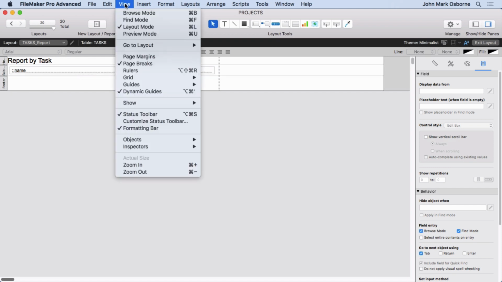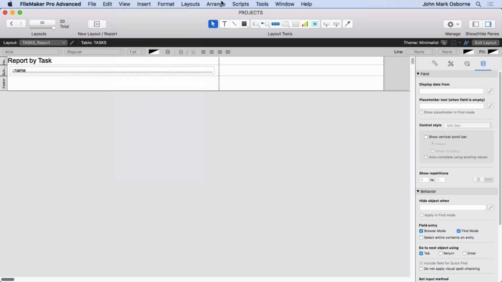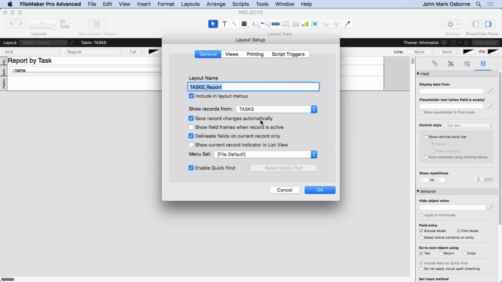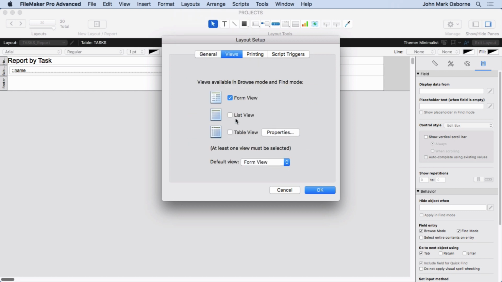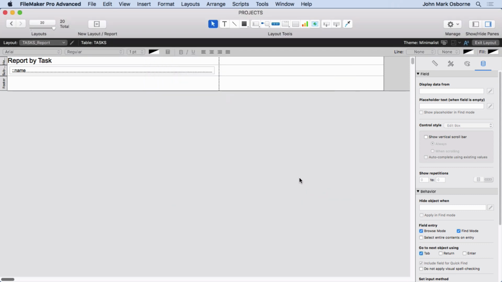And then we'll go into browse mode or preview mode, whichever you want. Now, in order for it to work in browse mode, we have to make sure that we have it set up on list view. So I chose form view, so I'm going to check this one and uncheck that one. And that will make it work. If you choose form view, it won't work. You've got to have list view.